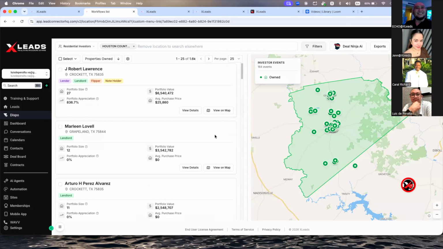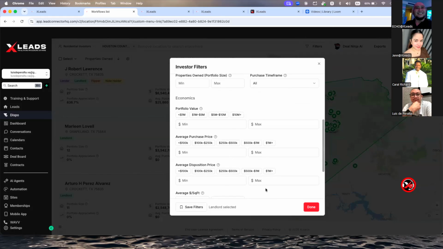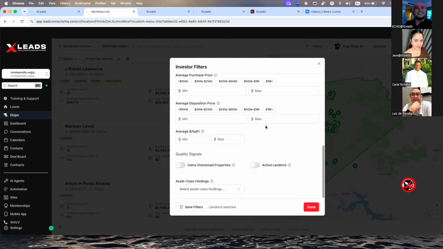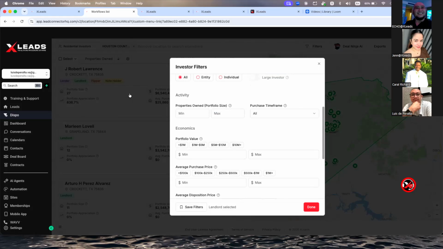And there is also a filters button. Now, when we click on filters, it will allow you to switch from lender to flipper, note holder to private lender. And if we scroll down further, you will see the other data that we can use to niche down or to narrow down our search results.